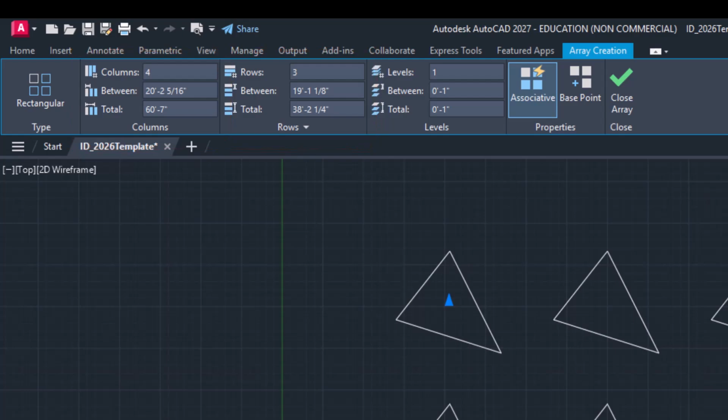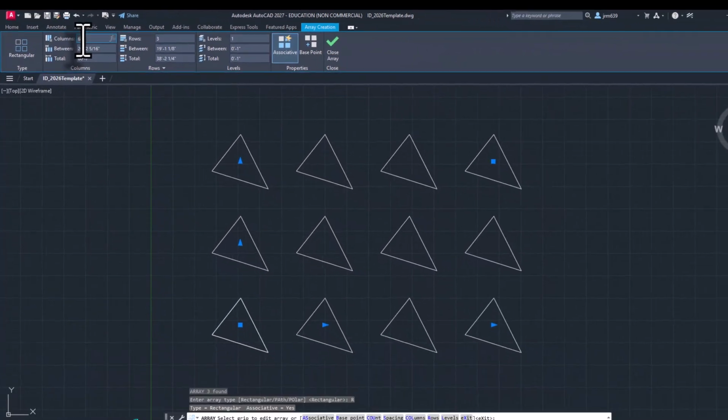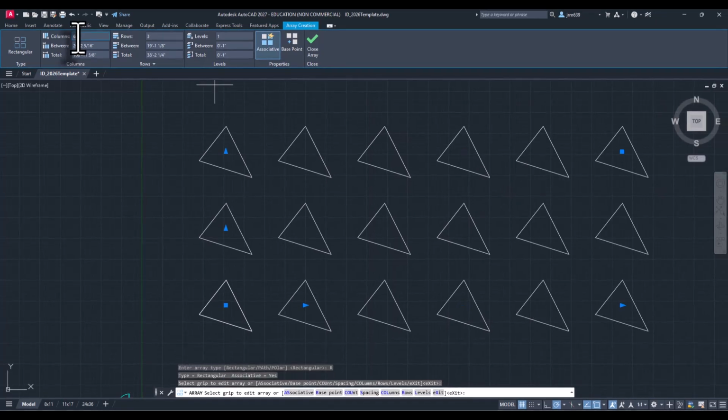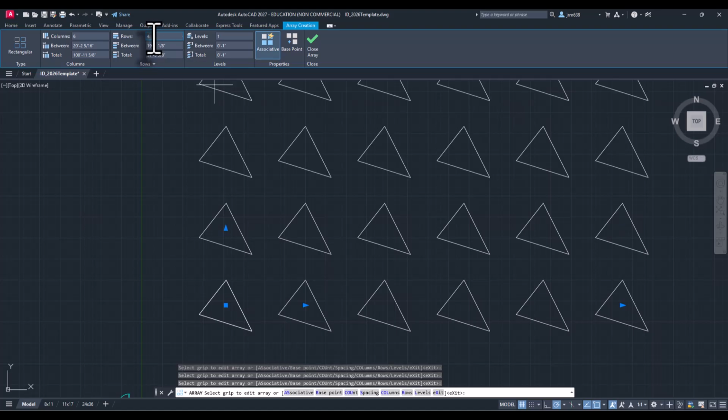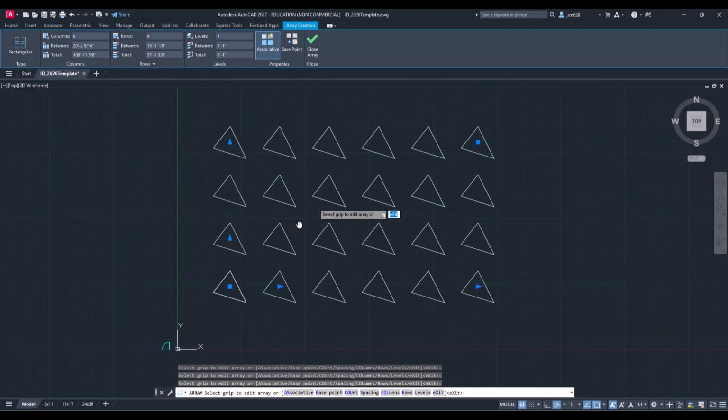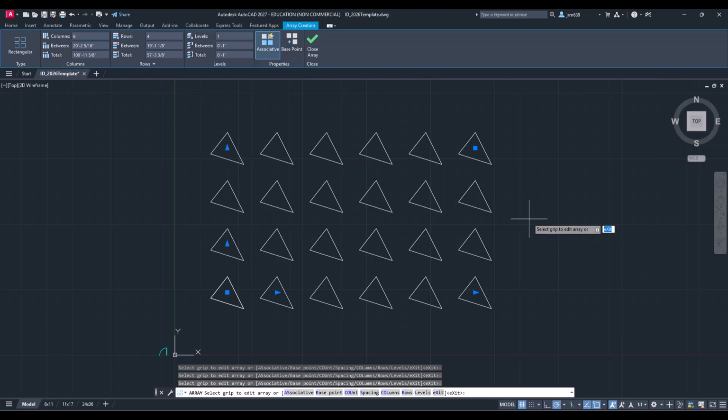that we can change. So we can tell AutoCAD, hey, I want to have 6 columns instead of 4. So go ahead and change that to 6, and then you'll see that there are actually now 6 columns of triangles. Maybe I want to have only 2 rows instead of 3, and there we go, there's that. Actually, I want to make that 4 just for future demonstration purposes, so I'll zoom out just a little bit more there as well.